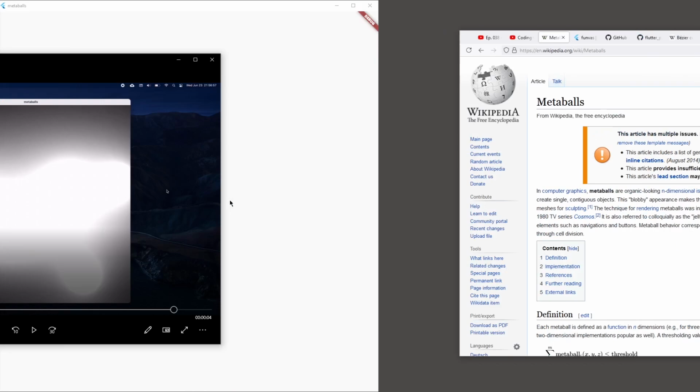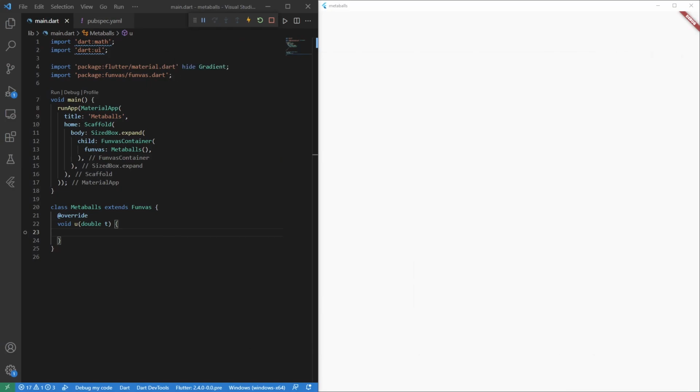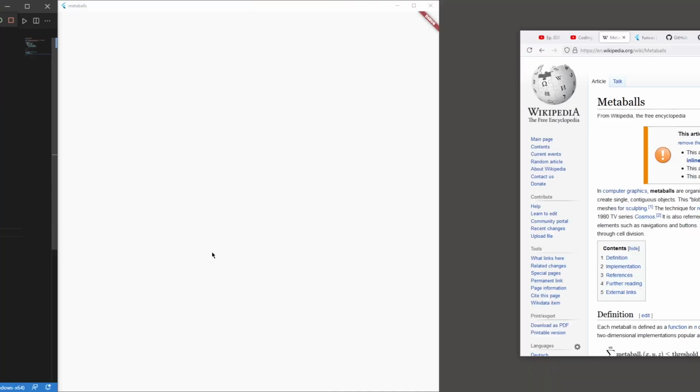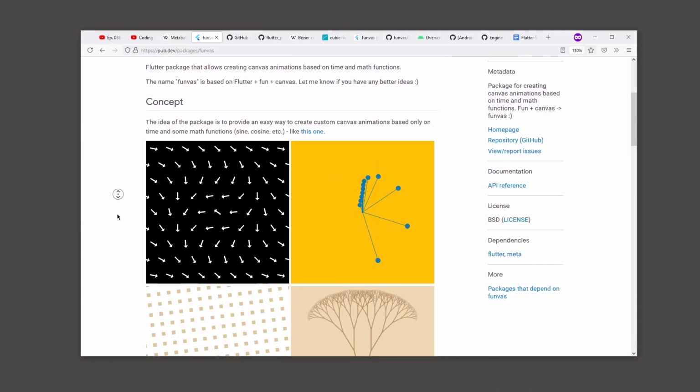What I will be using for it is a very bare bones Flutter project. So as you can see, we have a very simple app where we only have a material app, a scaffold, and then a so-called Funvis container where we put a simple Funvis. What is Funvis? Funvis is a very simple abstraction on top of custom paint to give you a canvas that draws based on time.